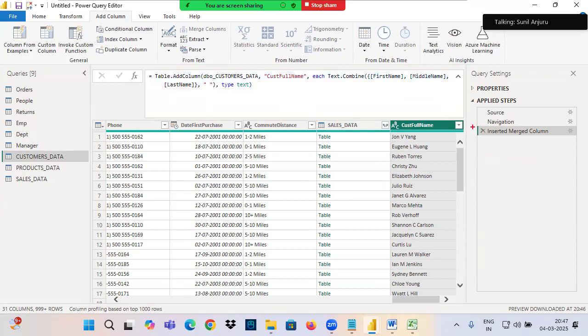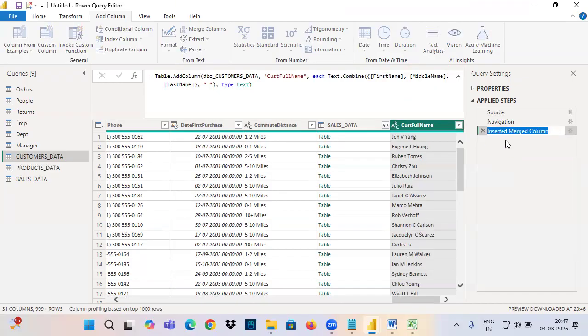So what is the default step name you got? Inserted merged column. Instead of having this step name, right click on the step, rename, and give a proper name. Merge columns to derive what? Customer full name. Any meaningful name. It's not that we need to give exactly this name.